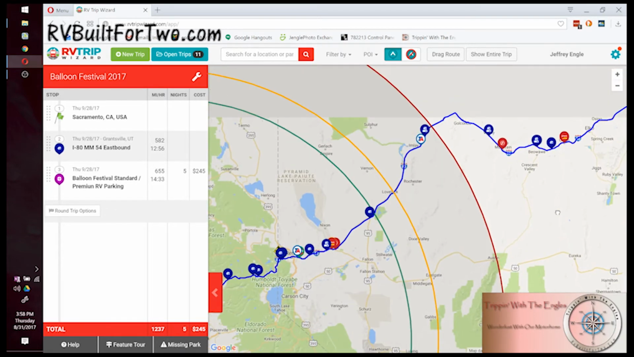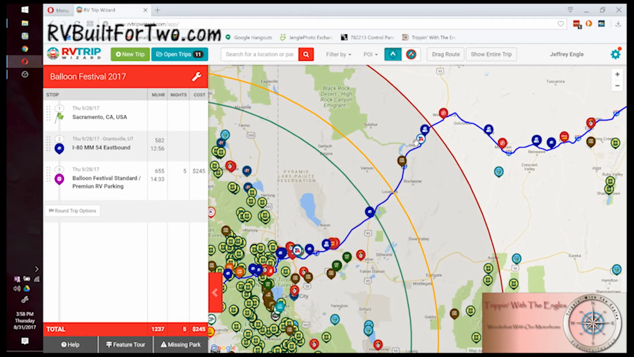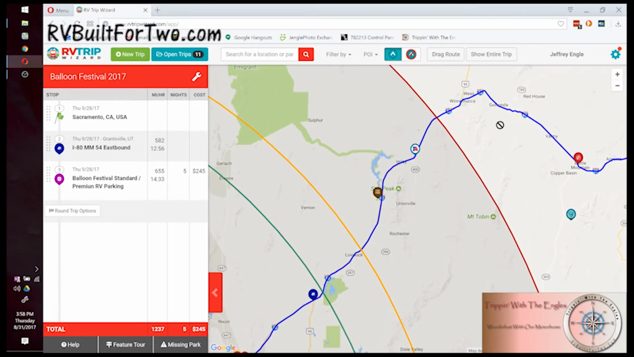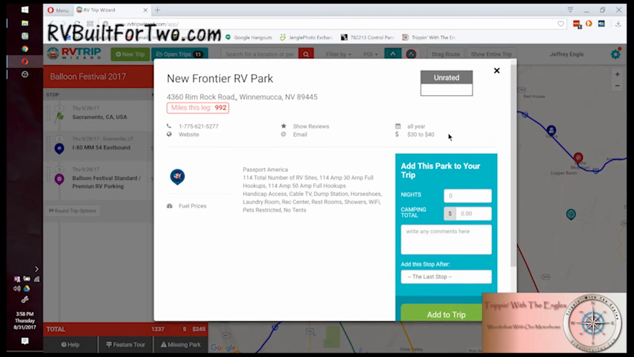Again, we've got a dead spot here until we get to Winnemucca. So we want to at least go 180 miles, and there's a state park here, but if we go up here to Winnemucca, there's a Passport America, New Frontier RV Park. So let's take a look at that.